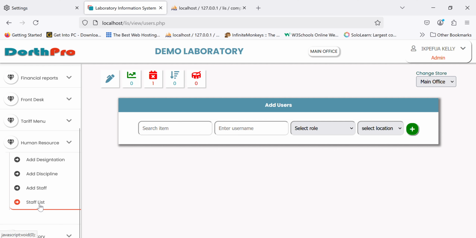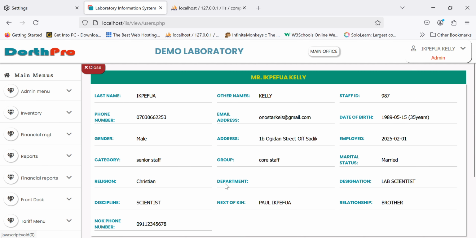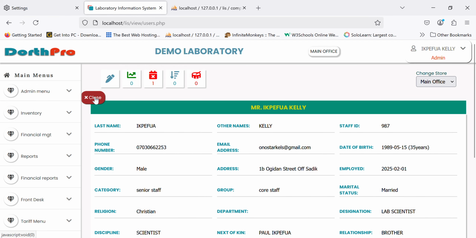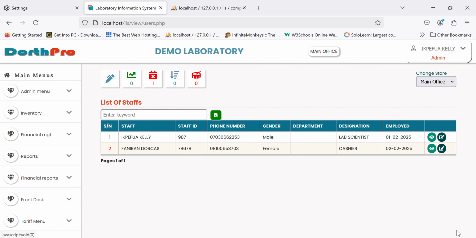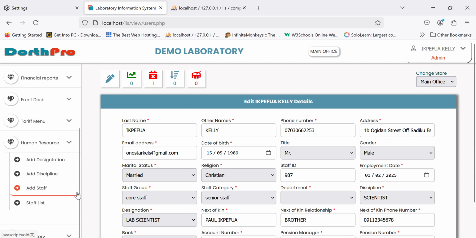So if I click on staff list, you see the staffs that I currently have. You can view them to check most of their information, their next of kin and everything. This is basically for the human resource officer. Whatever you want to do with that information, you can edit the information of your staff. So before you add the user, it's important you create them as a staff first. So only staffs can have access.